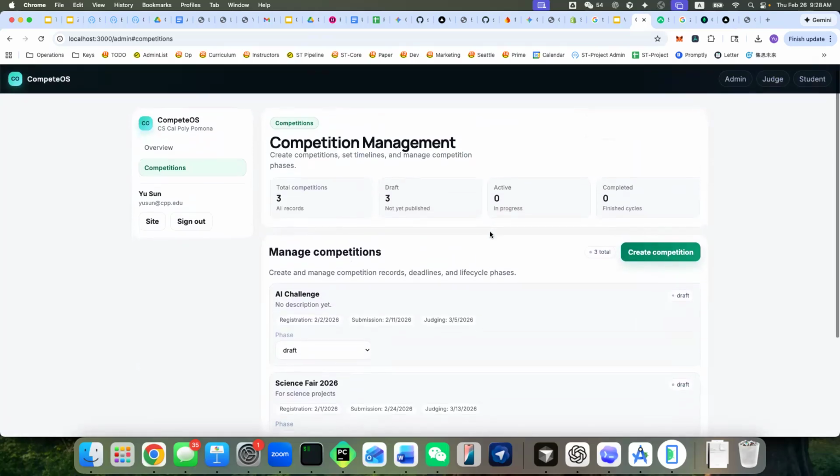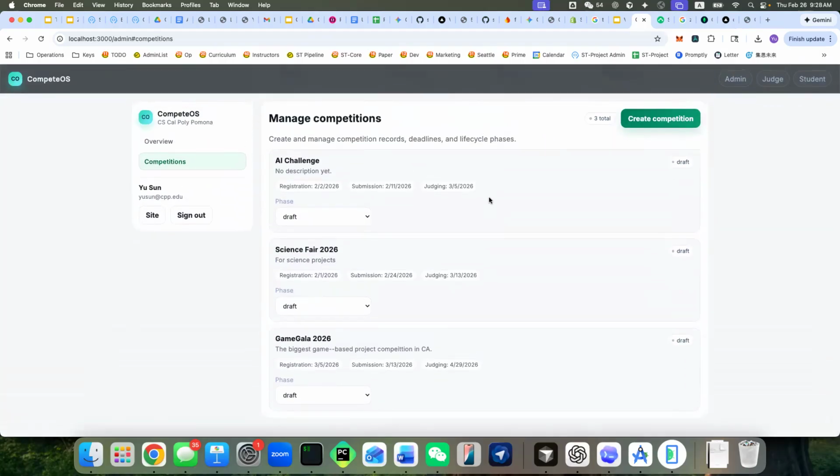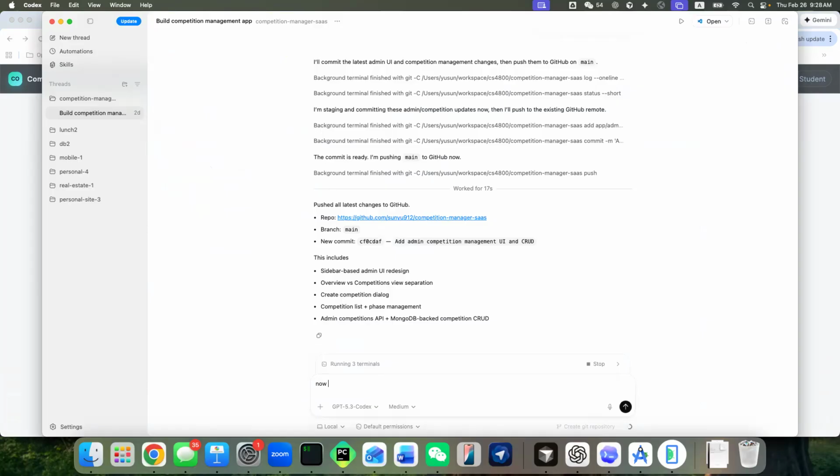Again, you have to think very carefully from a user point of view. What do you want to do? I need to create competitions. Every competition I can open it. The competition can see all the signups, submissions, and the judges, right? So I need a kind of competition detail page. Now I need a competition details page to show all the competition related information.